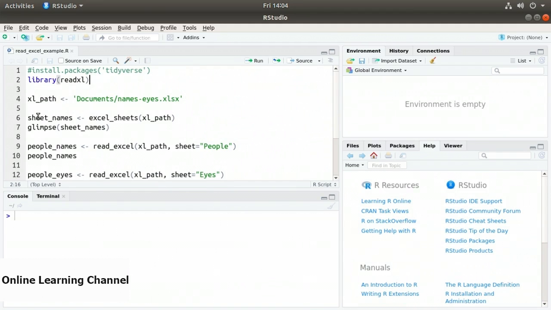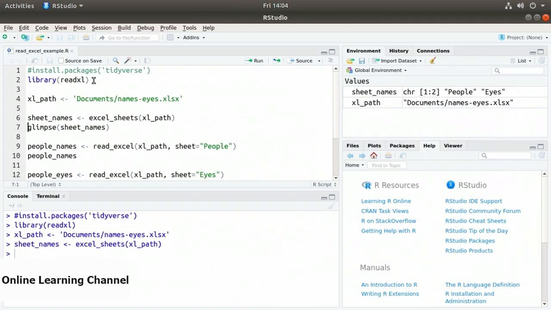Then on line 6, I have sheet_names assigned to the function excel_sheets, and I provide xl_path as its argument. So it's going to read the sheet names from this Excel document. And then on line 7, so we can see the contents, I do a glimpse of sheet_names. So now I'm going to do a Control-Enter on each line of code up until that point, so we can see the results of the glimpse of sheet_names. And in the output, we have character strings. We have 2 of them in sheet_names, people and eyes. So those are the 2 sheet names that we have in the document.